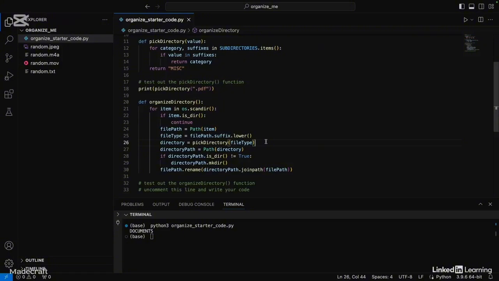Then a directory path is created. If the directory path doesn't already exist, a new directory is created. Finally, the file path is updated to include the new directory path. Now you can call the organize directory function.